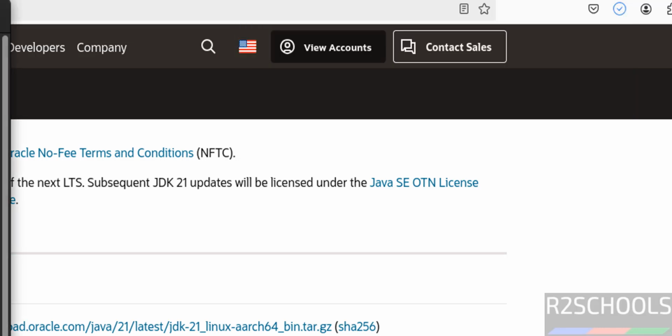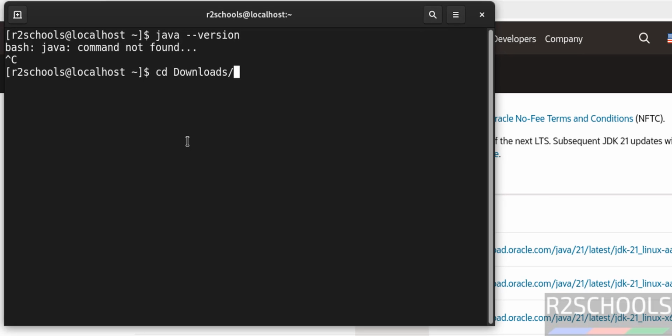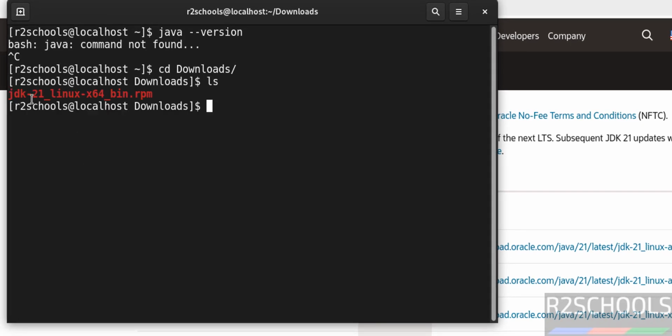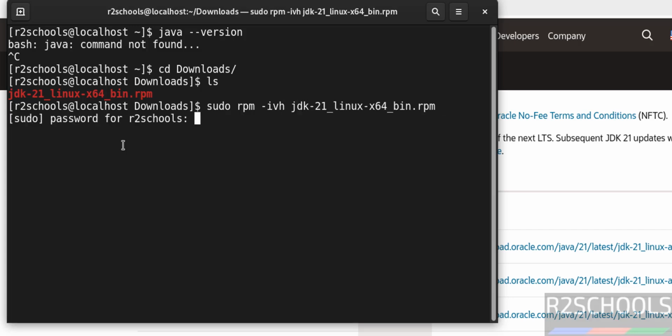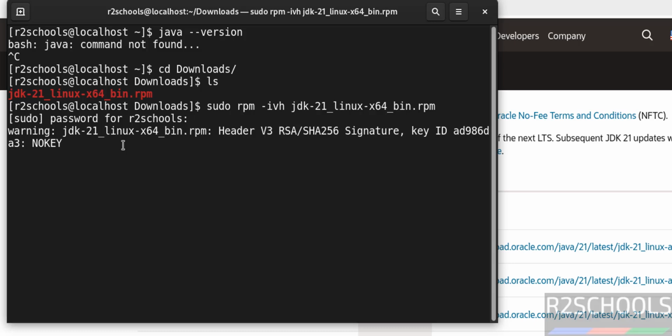See, the download is completed. Now go to terminal, cd Downloads, ls. We have the Java JDK 21. So install it. sudo rpm -ivh, then give jdk, press tab, hit enter. Provide the password of the sudo user. Hit enter.